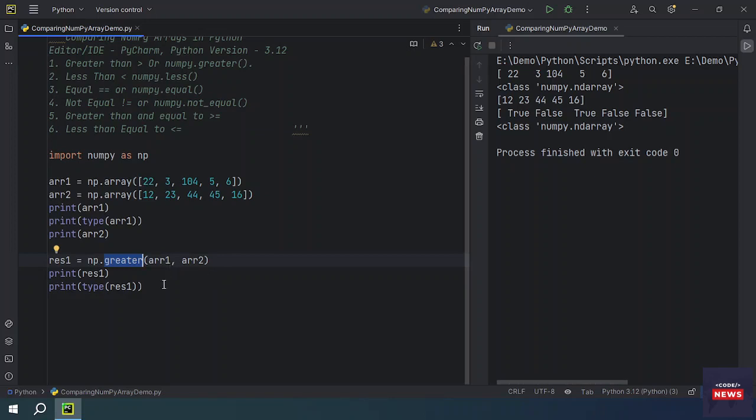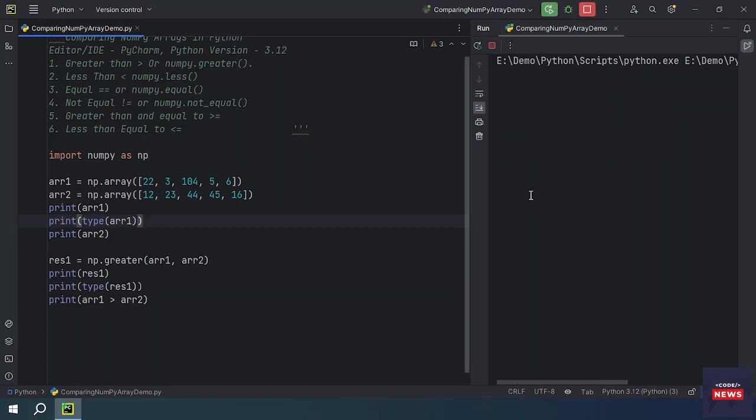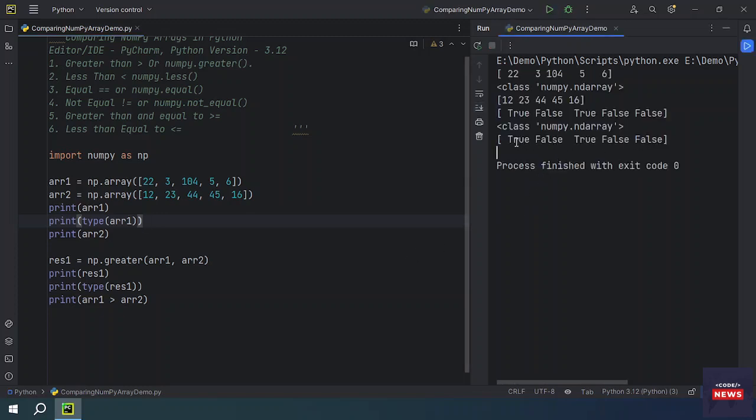If you want to check the same thing with the help of a normal operator, the greater than operator, you can do this as well, easily. This is also possible. It is very simple. The result would be the same. You see, the result is the same. Either you can do it this way or you can use the greater function from the NumPy library.